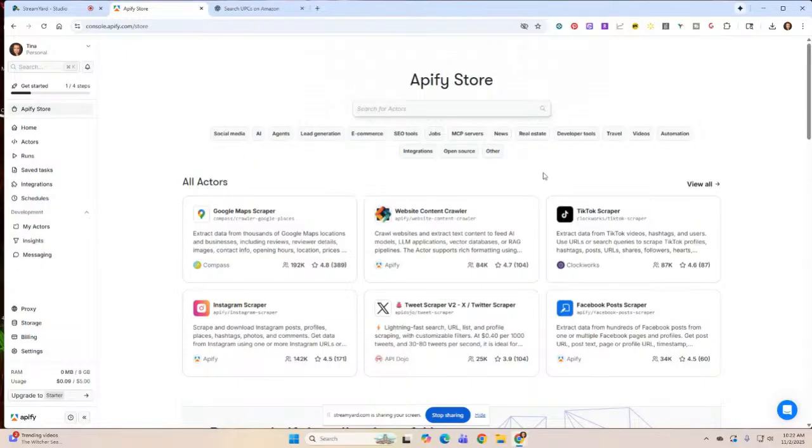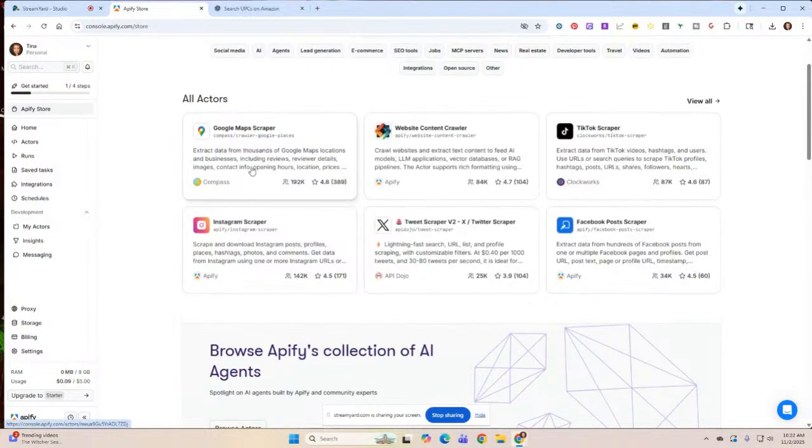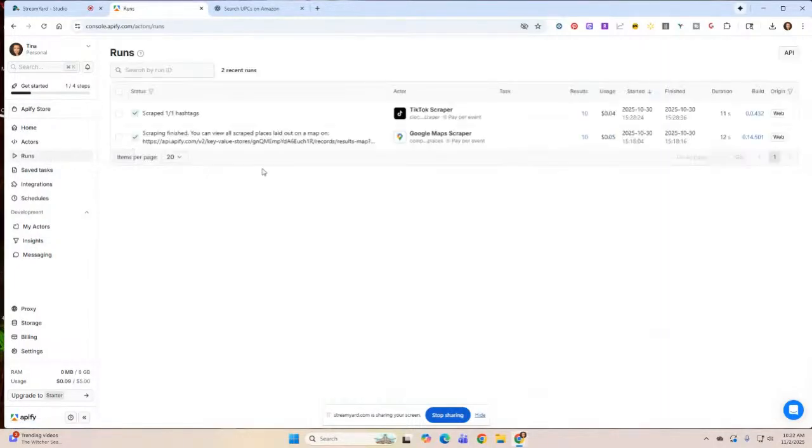Mm-hmm. But to start, I want to show you how to use an actor. So we're going to start with Google Maps. I did some runs before. So after you run it, it shows up here under runs. Before we start Google Maps, I want to show you the runs. So I did just a quick little TikTok one, and I did a Google Maps scraper. I only had it give me back 10 results. I chose my results just so I could make sure I was doing it correctly.